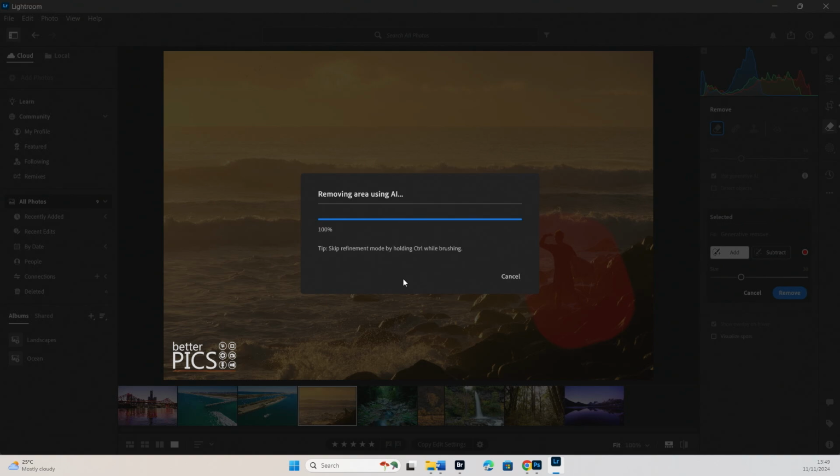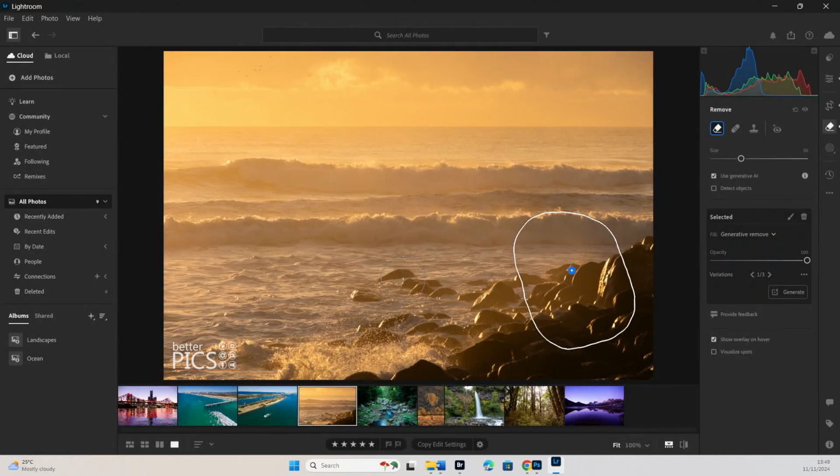Now this tool, it's important to remember that it is available regardless of whether or not you are working in the cloud or on your local hard drive up on the top left-hand corner there. All right, that first result looks incredibly good when compared to the previous option. Now with a lot of generative tools within the Adobe suite, we have three variations that we can choose from, and we're just going to click through those and have a look.